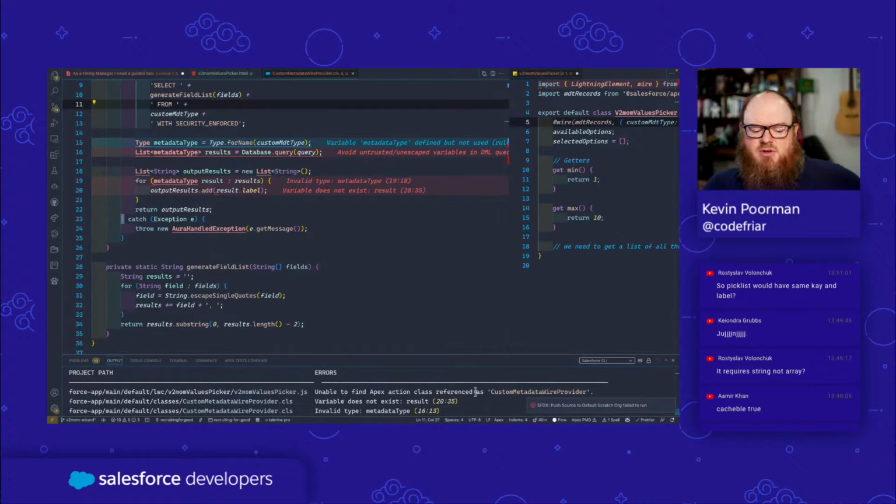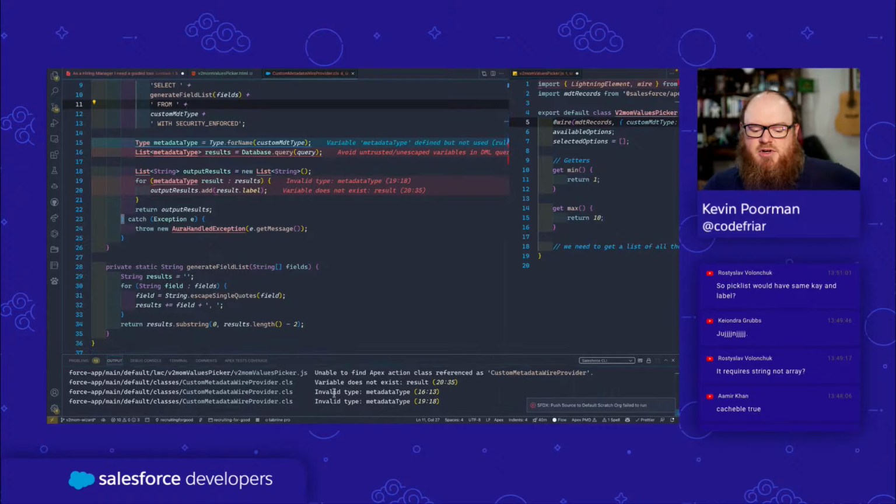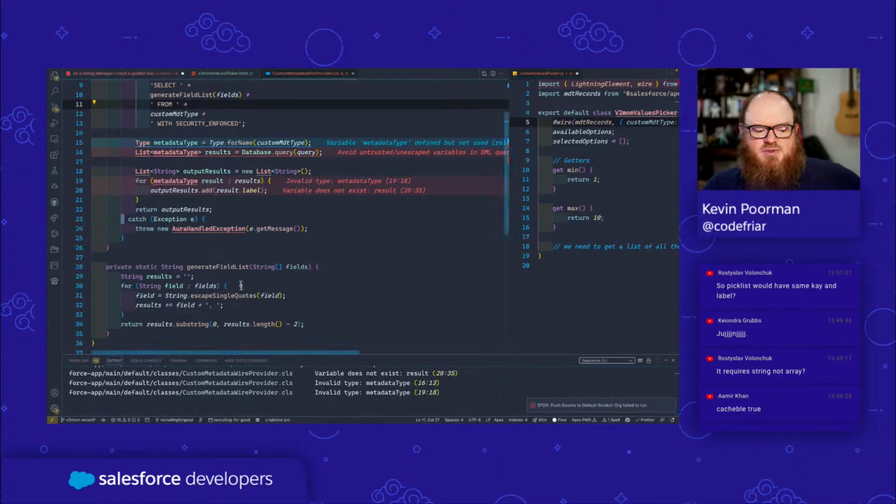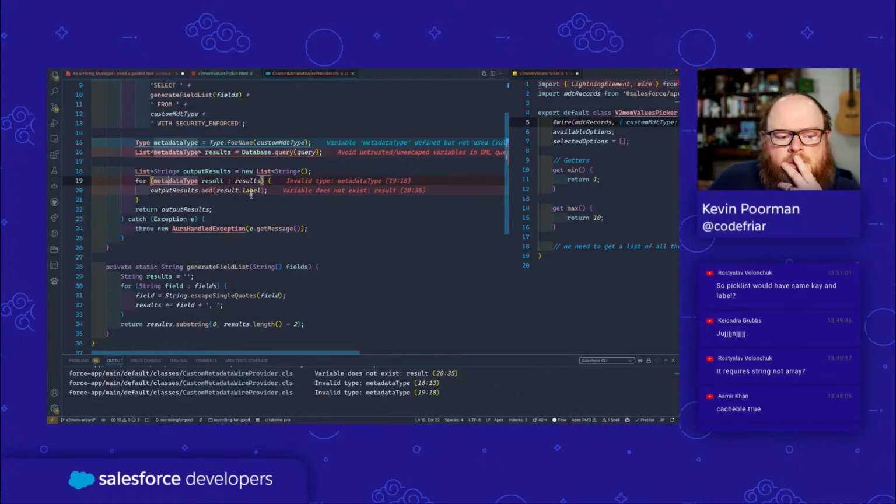Okay, let's see here. Unable to find custom metadata wire. That's because it hasn't saved this yet. Variable does not exist. Result on line 20. What do you mean it doesn't? Oh, because this is failing. Okay.